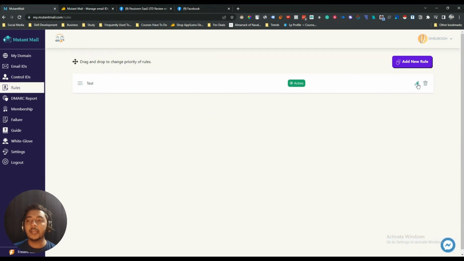Now you can edit these rules, you can delete the rule from here, and then your emails will perform according to these rules. You can add as many rules as you want to add basically from here. After that, they have DMARC report.